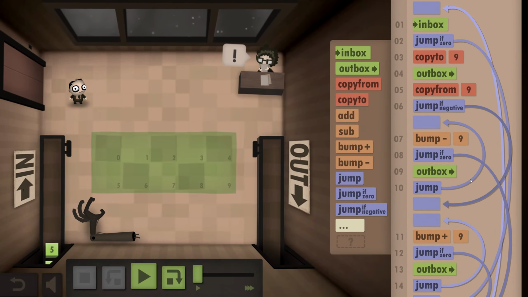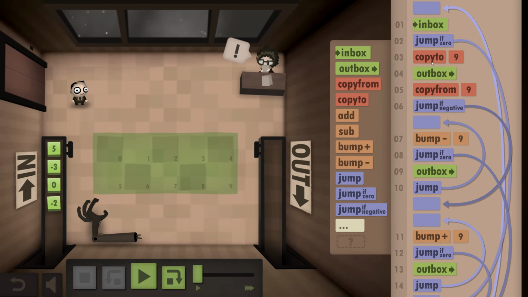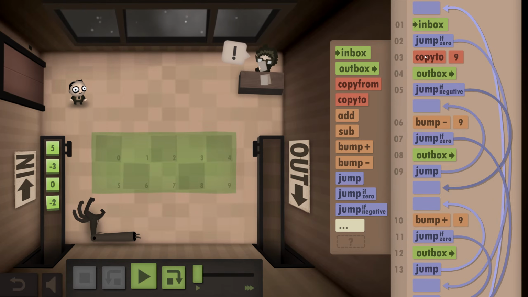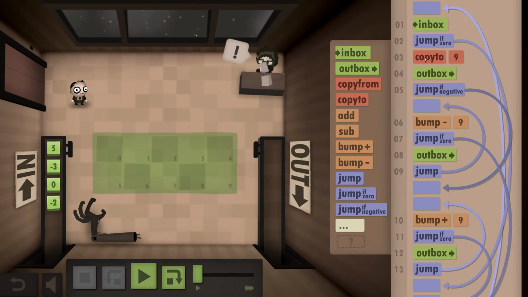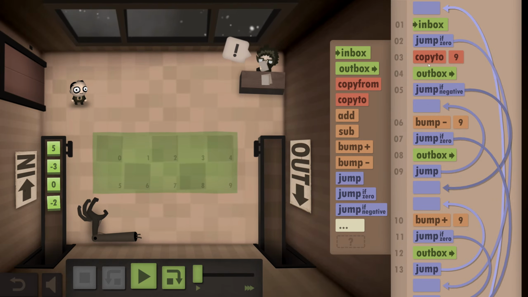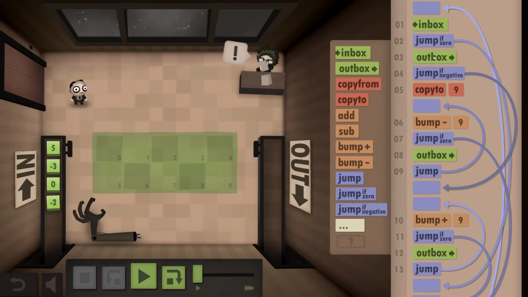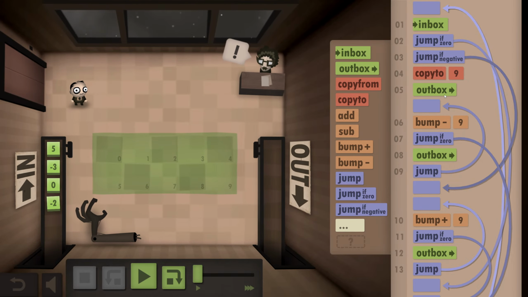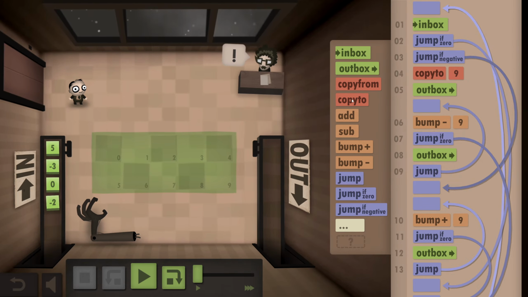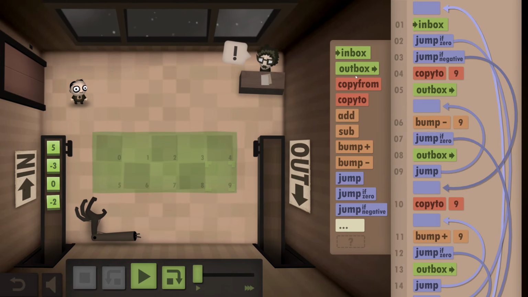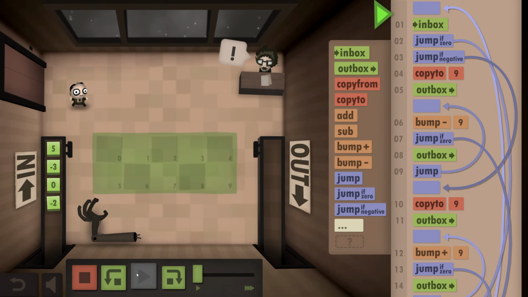So let's go back. Let's fix that by not having the copy from, and if we don't have that, we need to put the copy to within if it's negative or positive. But that should go before the jump back with the loop. Copy to directly below this. Copy to 9 and outbox. This should work.